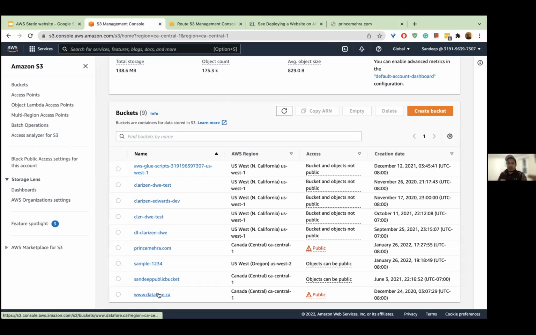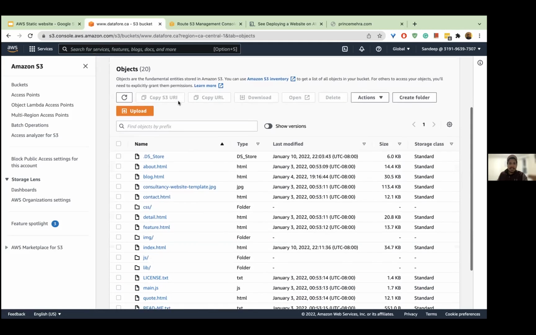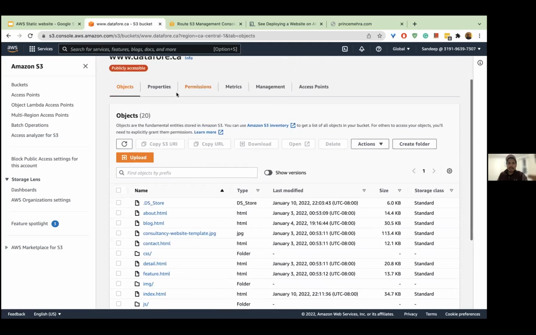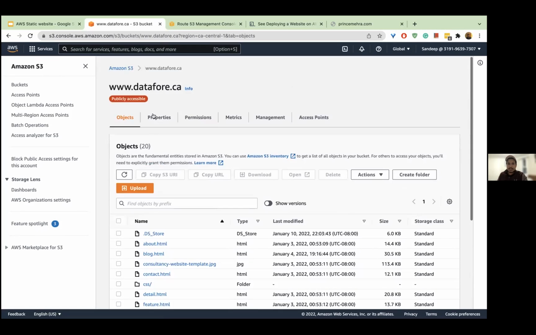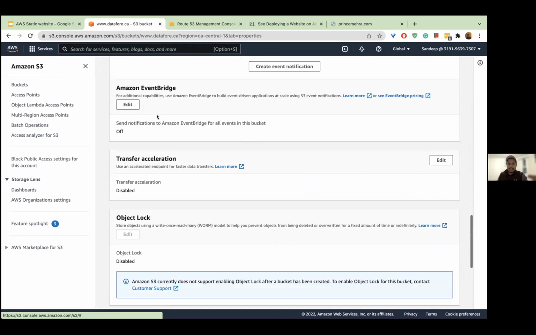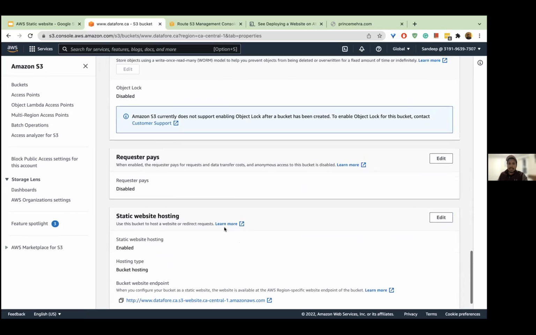So I'm not going to spend more time on that, but rather take you to a different website experience. This was another website that I put together for my business, and again it has the index HTML page as well, and in properties it would have the same thing enabled: bucket hosting and everything, all those things already laid out.